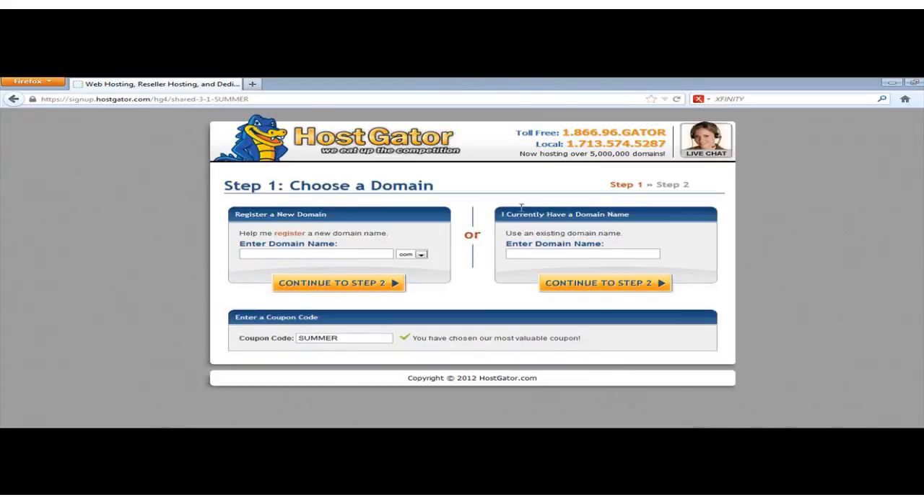Now they give you two other options. One is when you're setting up your account, you can enter a domain name, or you can say I currently have a domain name. So we're going to go ahead and say I have a domain name because we just registered it. And I know that seems kind of silly to do that because they are helping you register a new domain here.